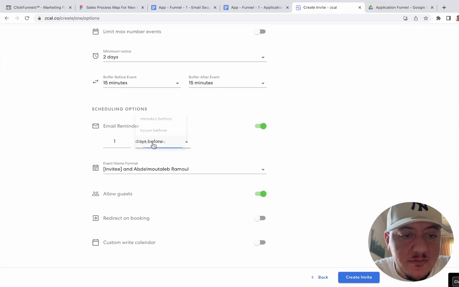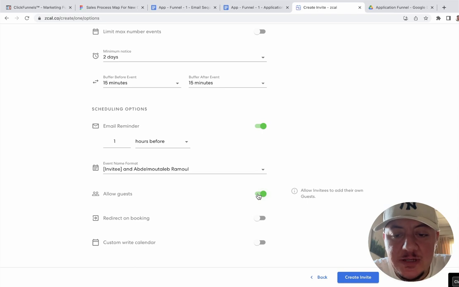And email reminder, this is very good. I usually set email reminders 1 hour before because I'm going to send other emails that are going to be tied to this tool. Allow guests, if people can add other invitees. You can keep it selected, but if you don't want to do that, it's okay.